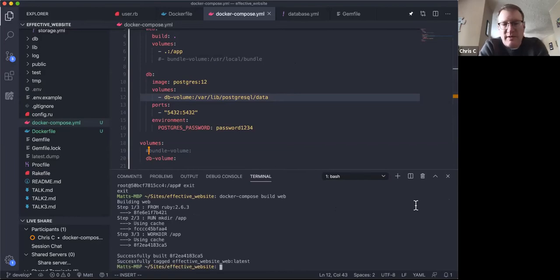So I guess the one other thing to note is that in this case, we don't have that build command. In this case, we have an image. So we're saying we don't want anything installed. We're not going to have a Dockerfile for our database. We're just going to use the default Postgres image that we pull off Docker Hub. We're not going to customize it in any way, aside from specifying ports and stuff like that.